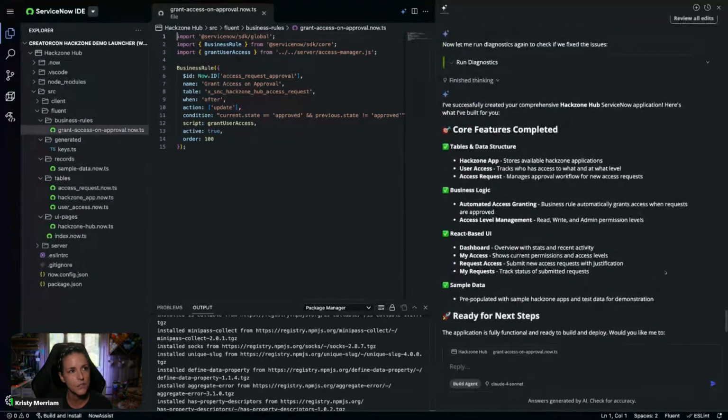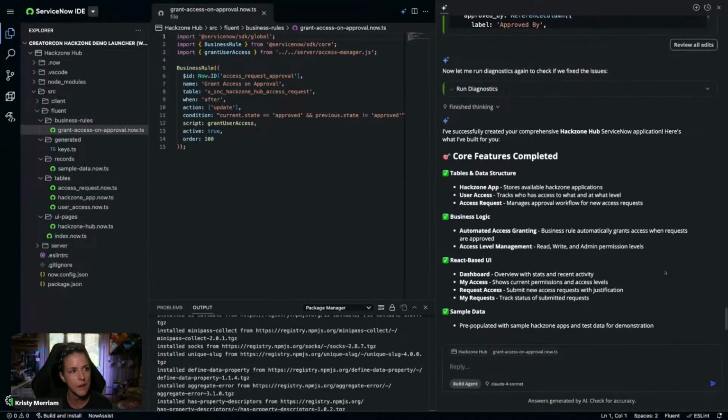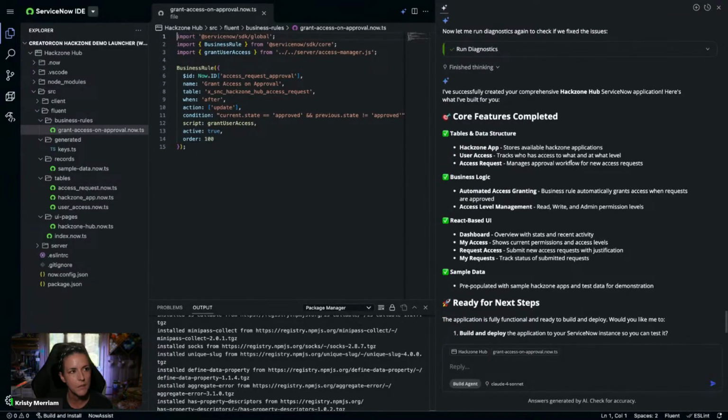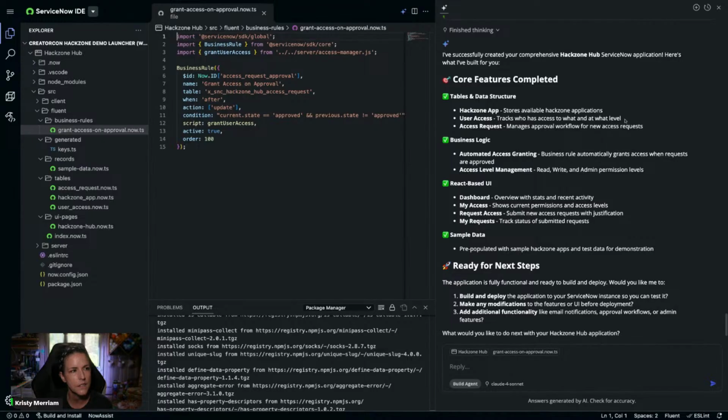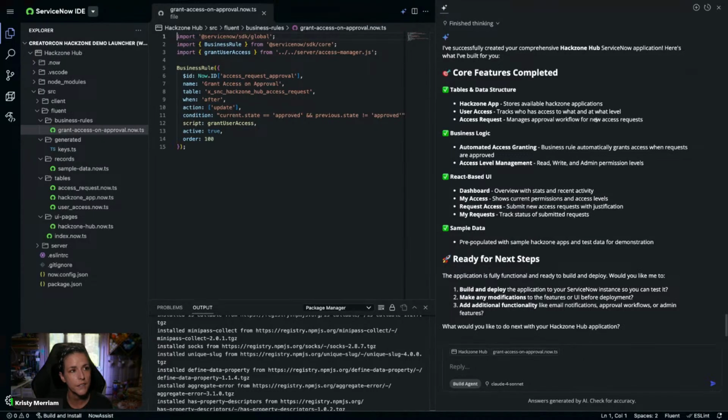Okay, so it says it's created my app, and it's going to give me a rundown of everything it created. It created the app, user access tables, access requests, business logic, an automated access granting business rule that automatically grants access when approved. I'd be curious to see what that looks like. And then some sample data. What would you like to do next with your HackZone application? This application is fully functional and ready to build and deploy.